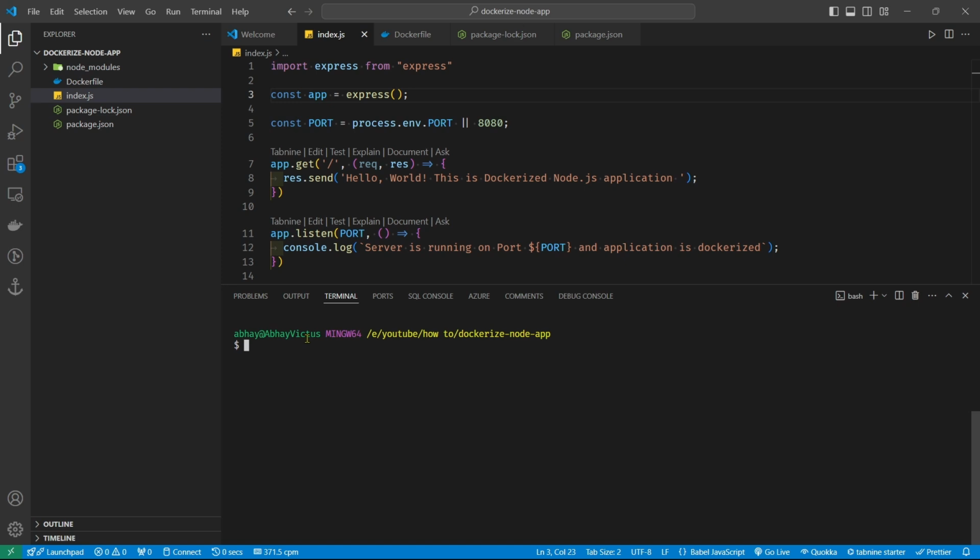Our next step would be logging into Docker in our command line, using the docker login command. As I have an active session on my Docker, my login succeeded. But in your case, it may ask for a username and password. You have to enter them and it will log you in.